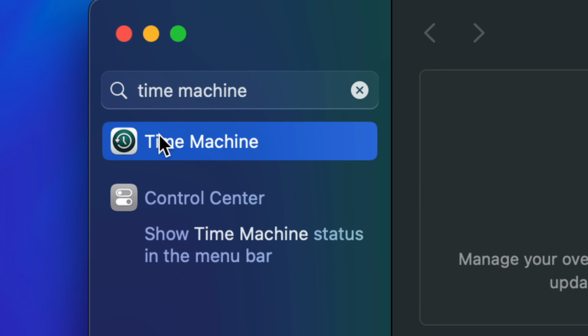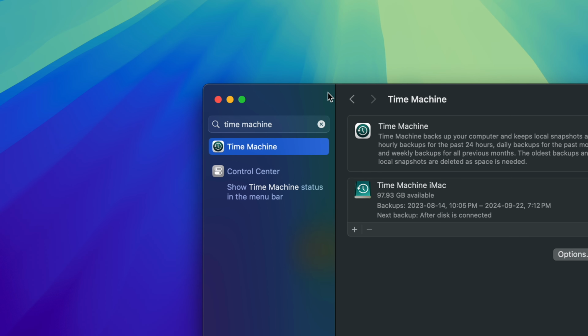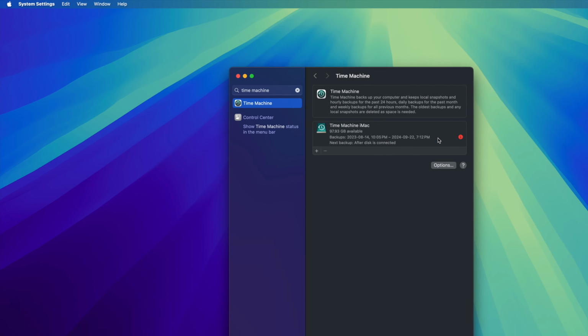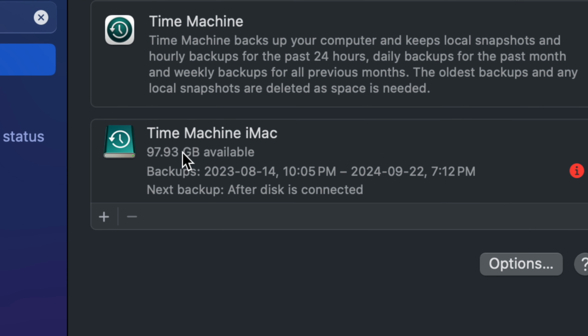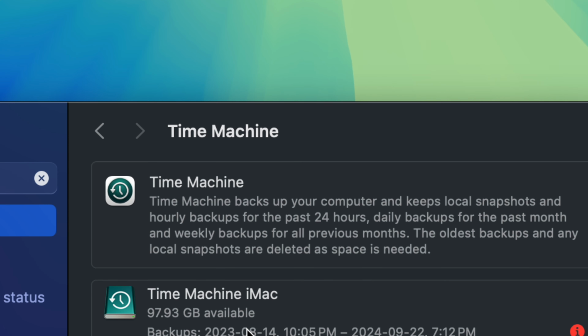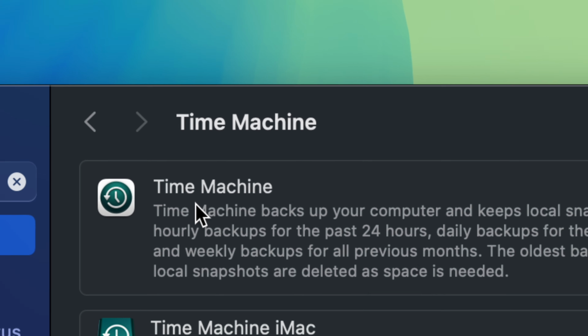So Time Machine, tap on it. It's something pre-installed on your Mac. You guys don't need to download anything whatsoever. Now, I already have a Time Machine set up here. It doesn't matter if it's iMac, MacBook Pro, Mac Pro, Mac Studio, same thing for all Macs. What you will see is something like this, up here it says Time Machine.